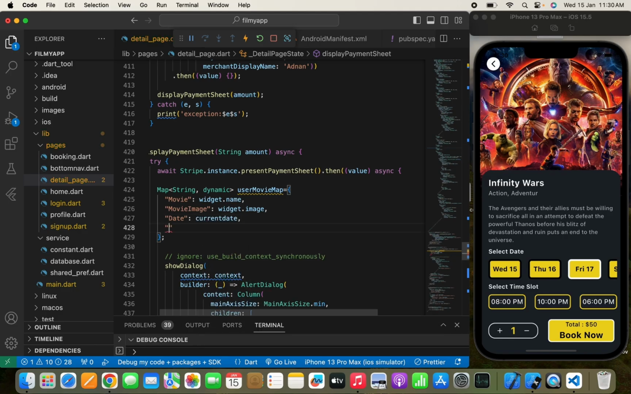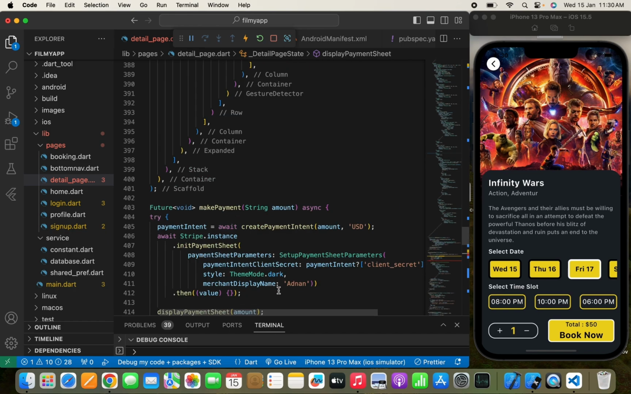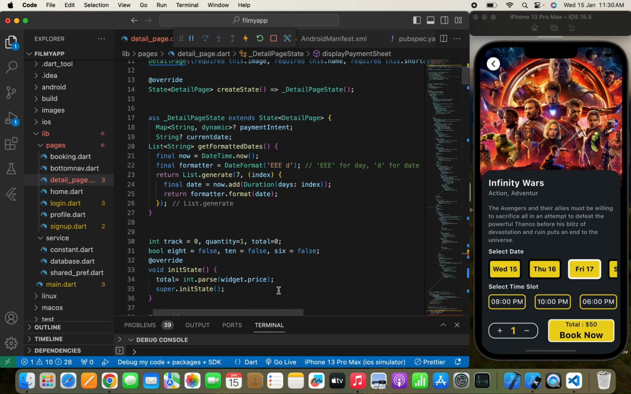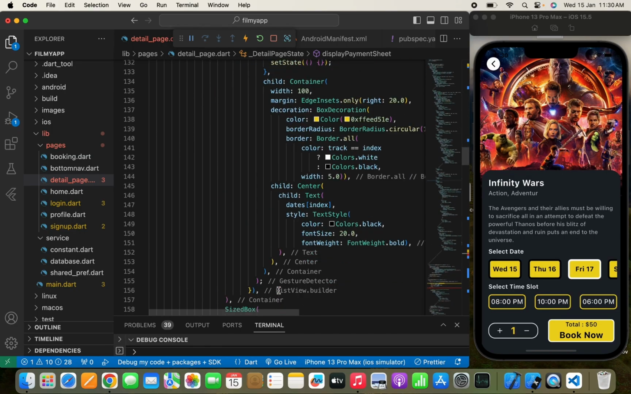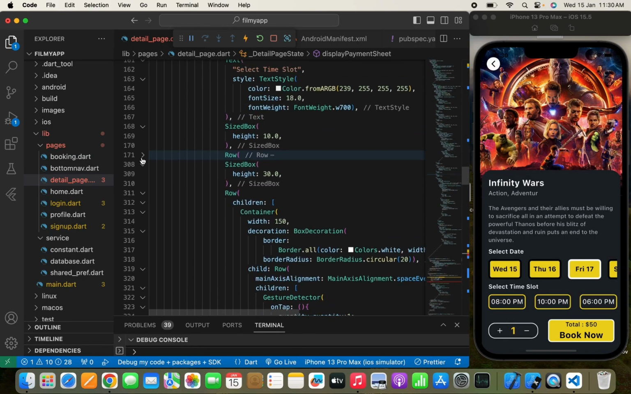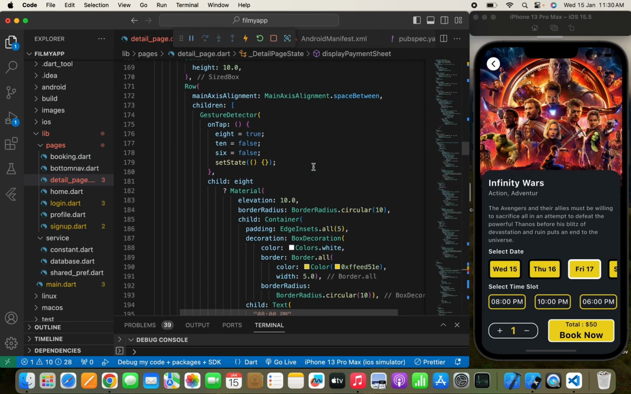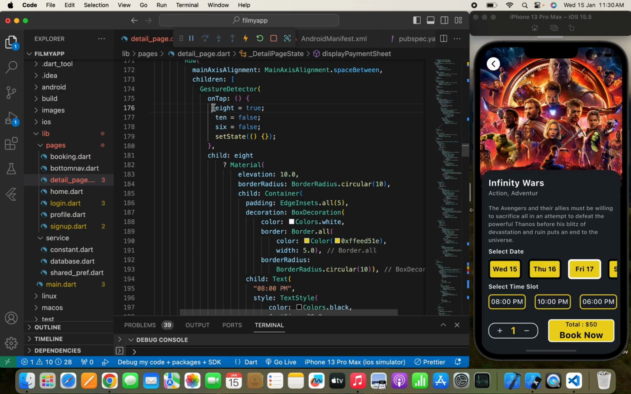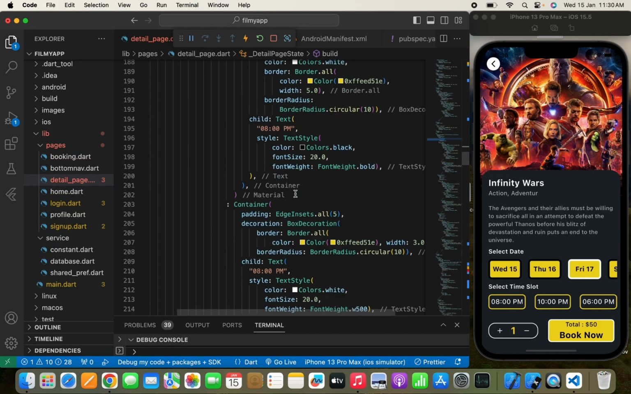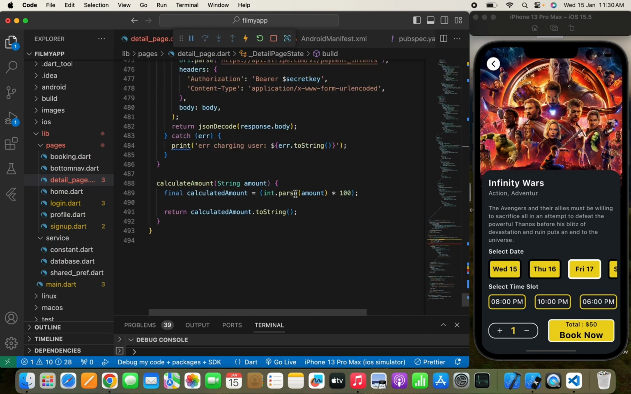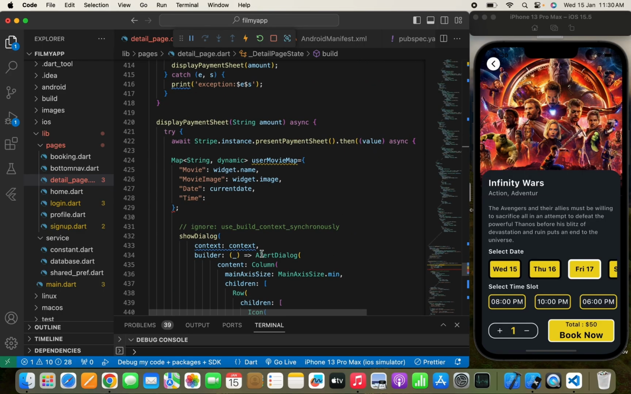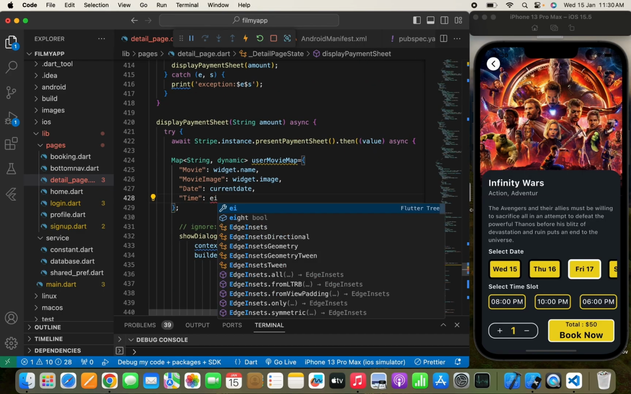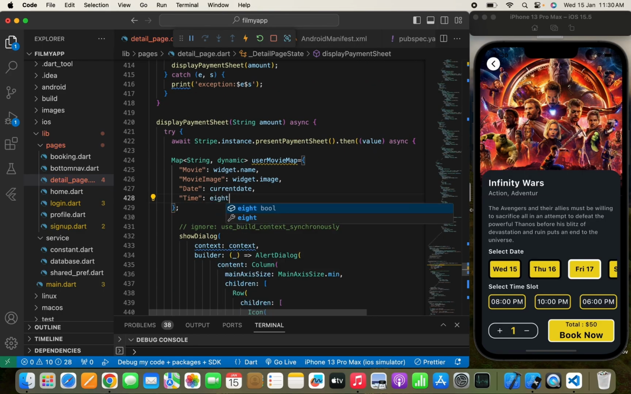Now once we have shown the date, we need to show the time slot. So we'll pass the time, and in the time we just need to pass the case that we have written to show the selected time slot. Here I just need to pass this case. Let me show you what I'm going to do. If 8 p.m. is true, then we'll show 8 p.m. So I'll write 8 p.m.